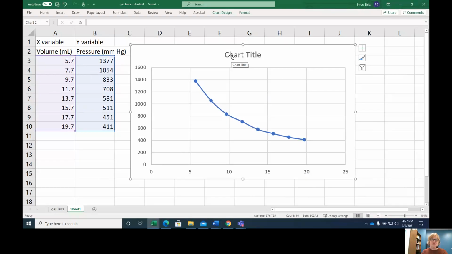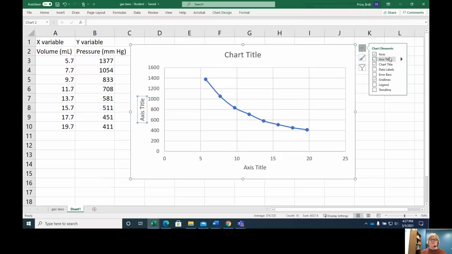We need to add a few things to it. We need to add in titles and labels. To do that, on the right-hand side of this graph, there's this little plus symbol, and that just means to add in chart elements. I'm going to left click. I want axis titles, and I want my chart title. Okay. So now I can go ahead and get rid of that.